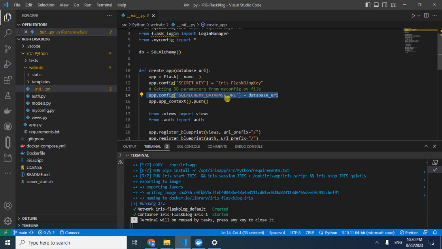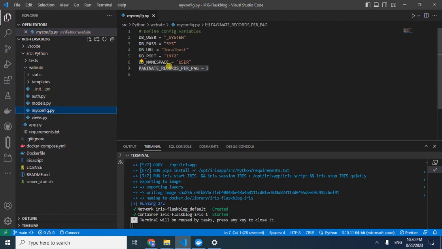We are configuring the database parameters. So these parameters are defined in the config file. This is myconfig.py. So here it's defined the username, password, the URL, port and namespace, and the number of records per page.